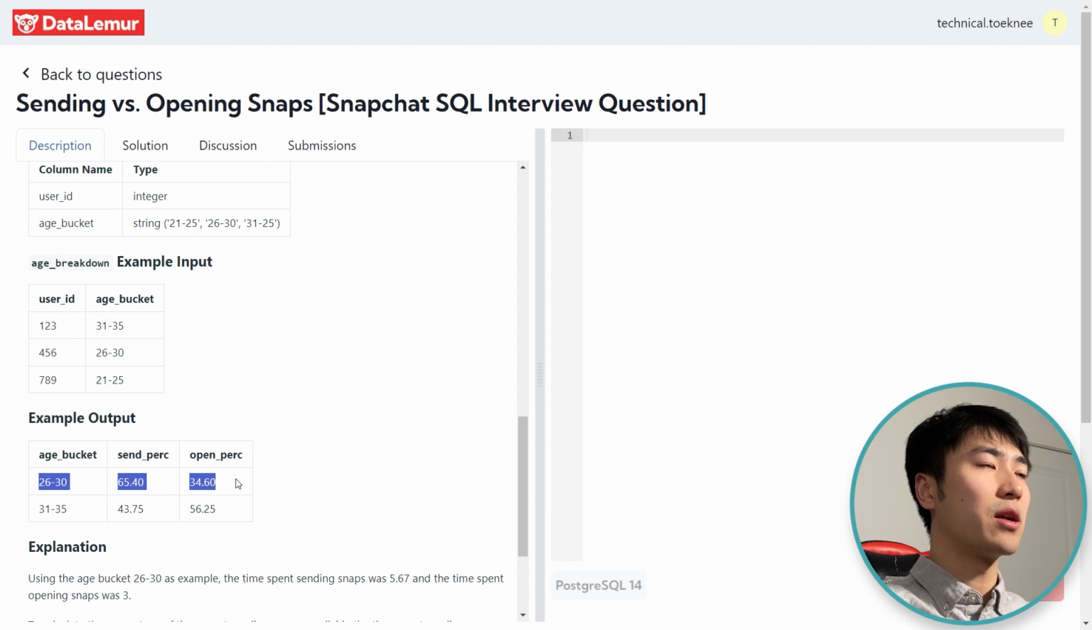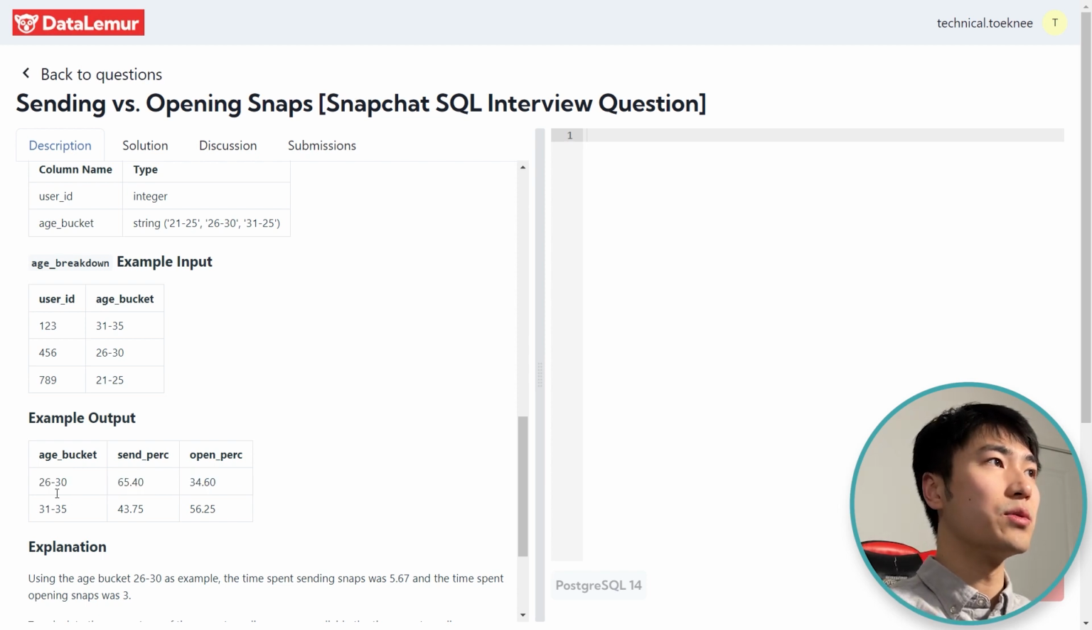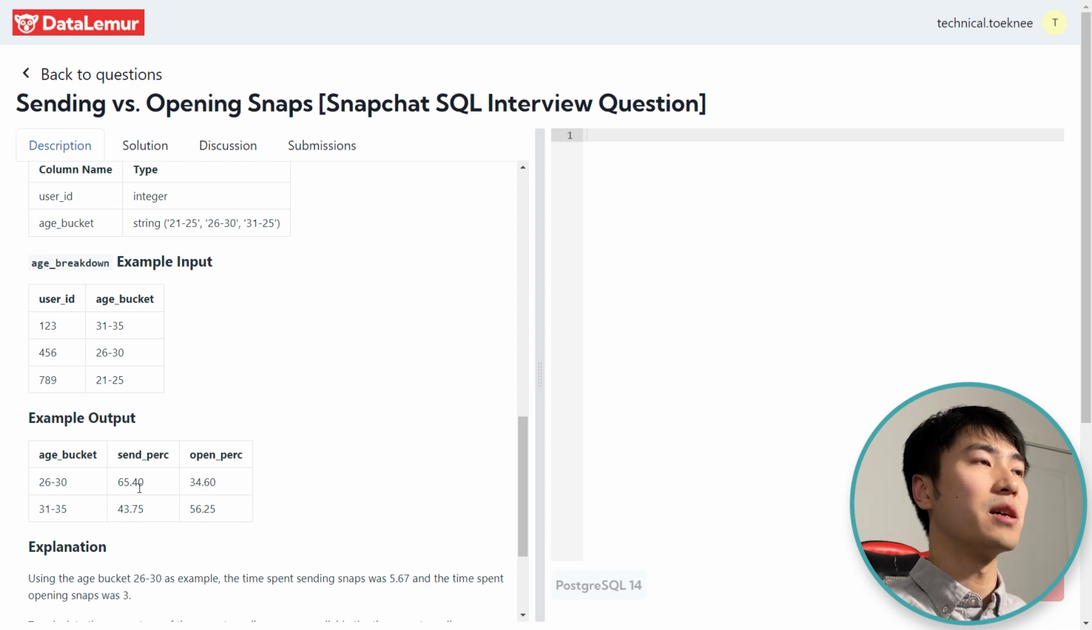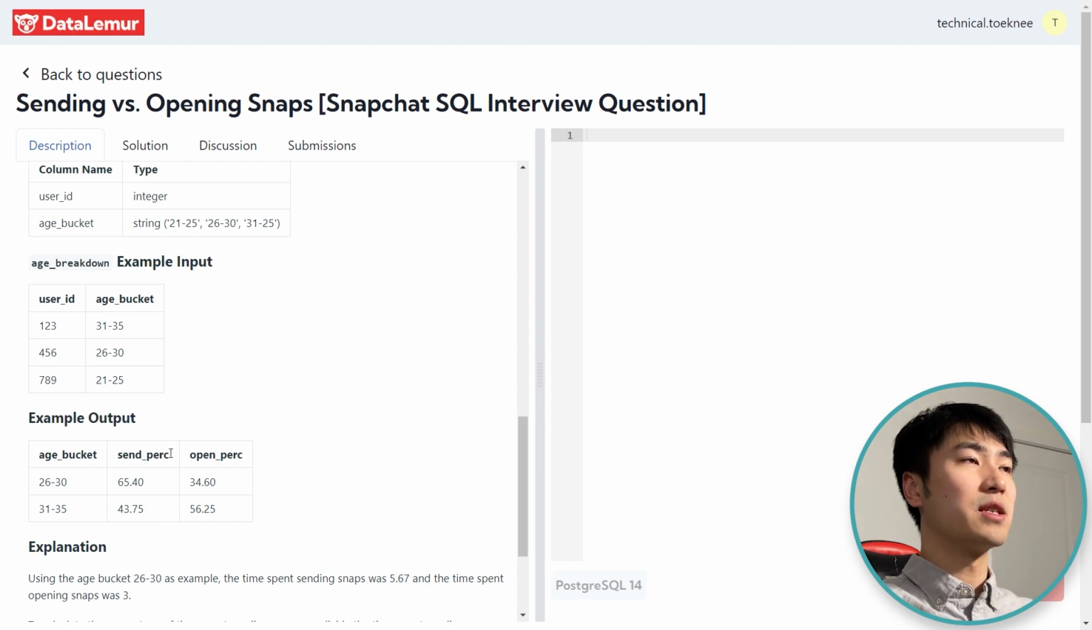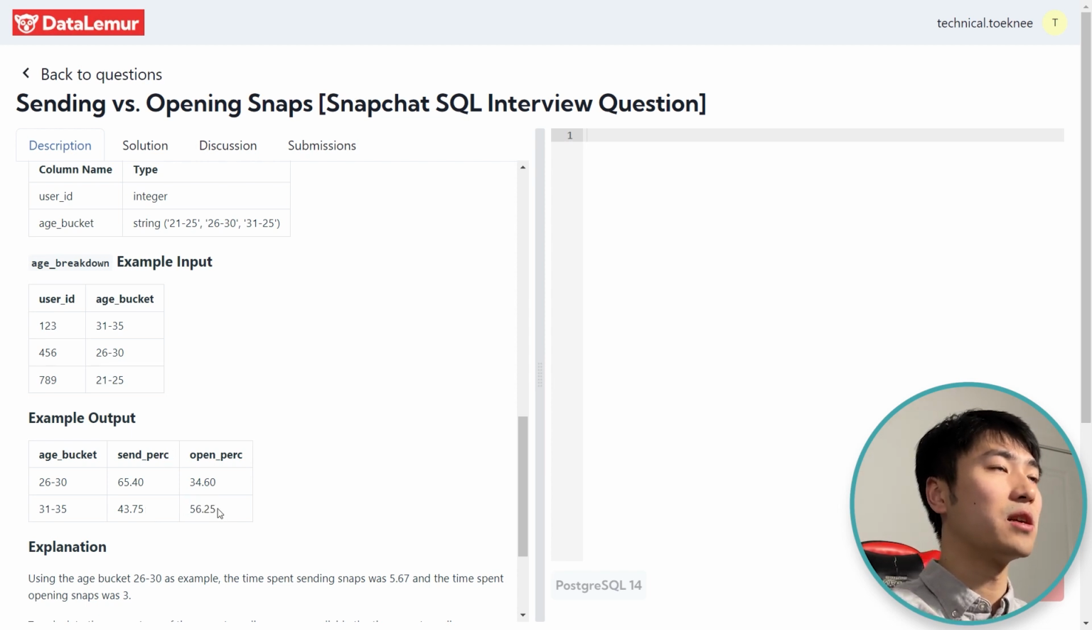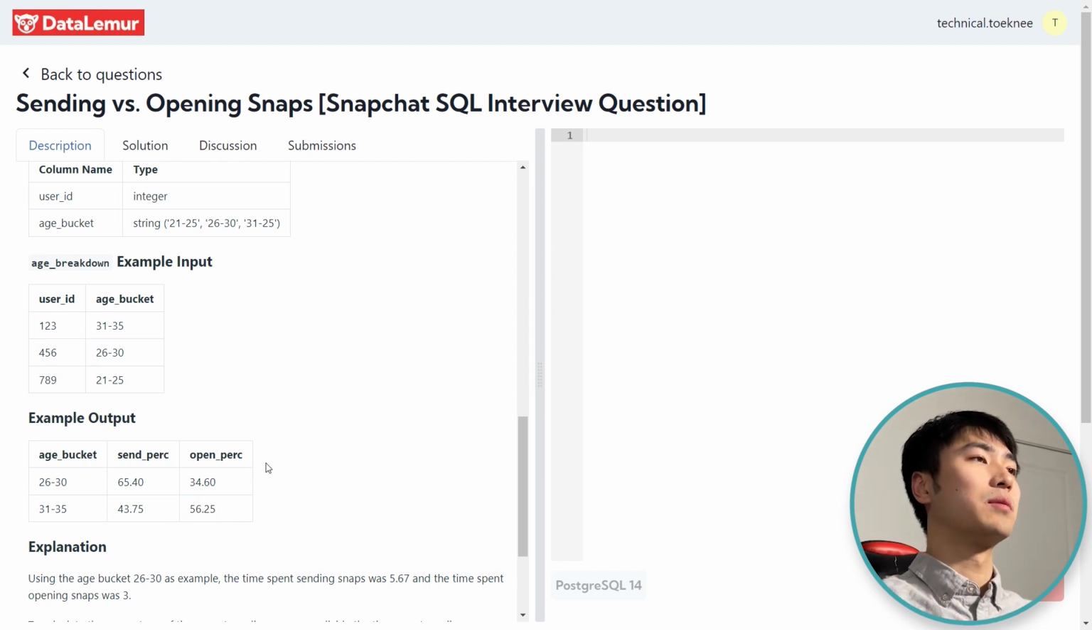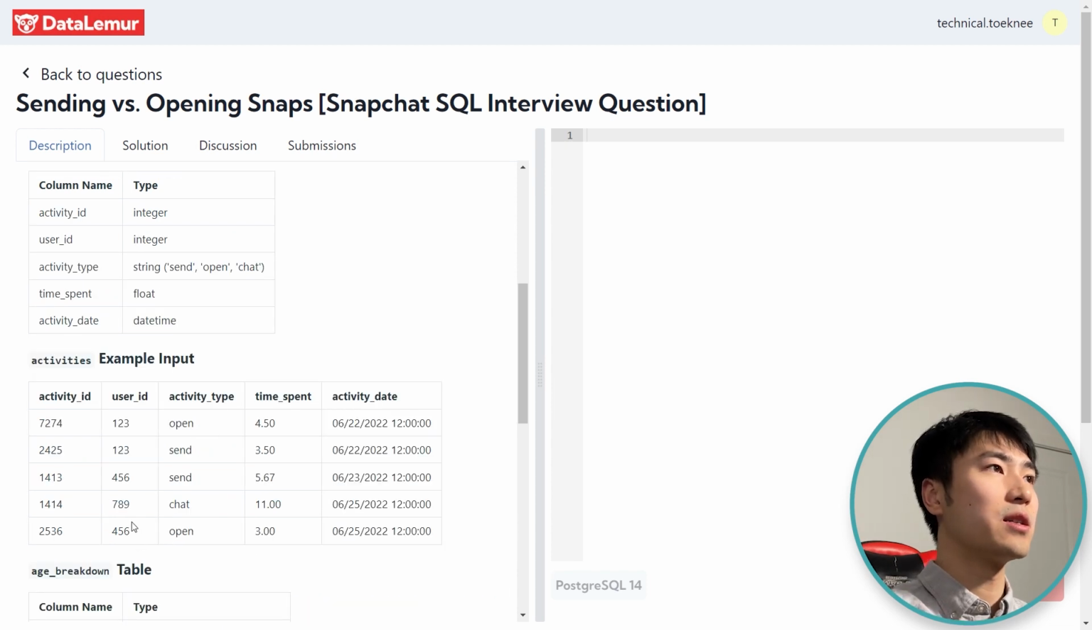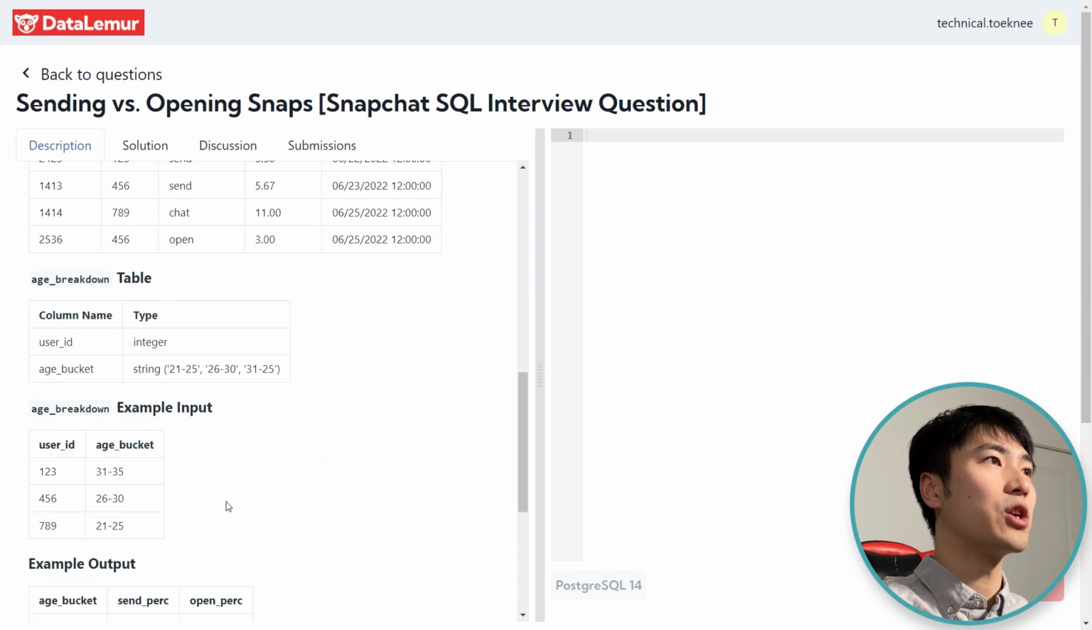So what this first record is telling us is that of all the users ages 26 to 30 on Snapchat, 65% of the time they're sending, and around 35% they're opening snaps. But of all the users in the age bucket 31 to 35, only 44% of them are sending snaps and 56% of them are opening snaps. The example the question gives us only has one user to represent each age group, but in terms of the test cases, it can be way more. So that's the general idea.